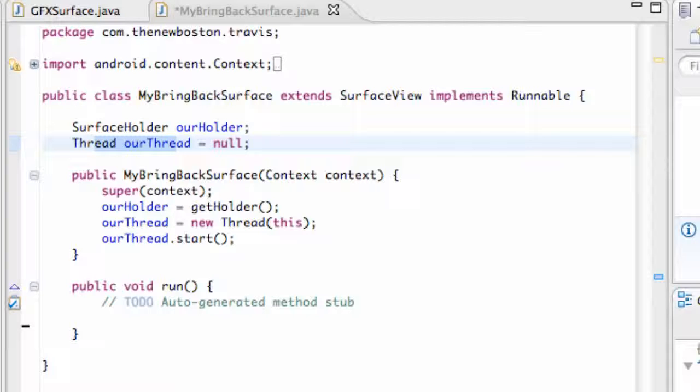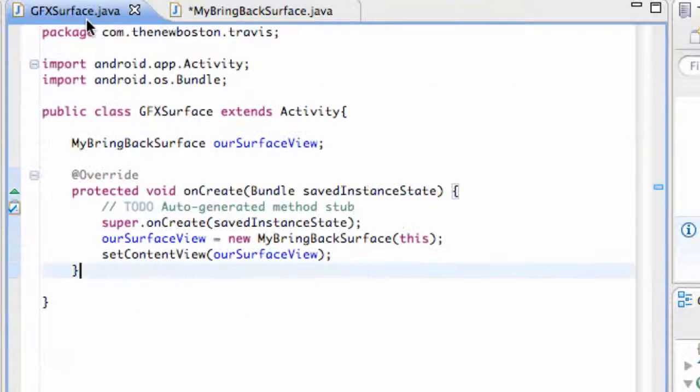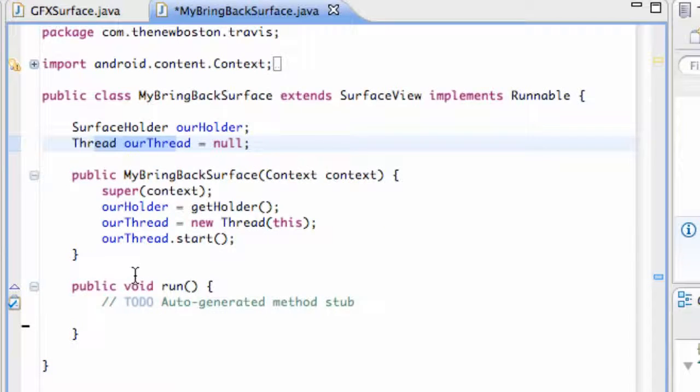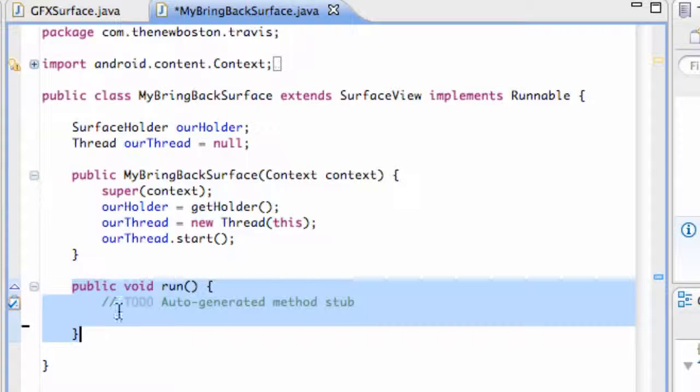Something within our activity that's going to display. Now that we have our thread set up, and it's going to start when this constructor is called from our graphics surface class, it's going to start this thread, and it's going to use this run method. So we're going to define what our thread actually does in this tutorial.